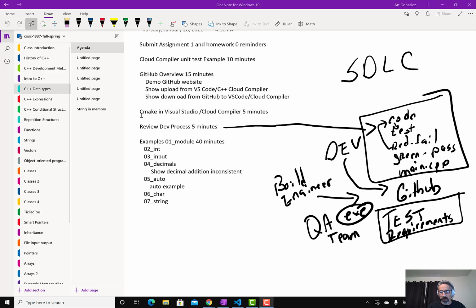Then we talked about this review process, which is very important. So there's the software development lifecycle in programming. There's requirements, development, and test, and this is what we're focusing on: development. Why? Because this is a programming class. So we write code, and then we test the code.